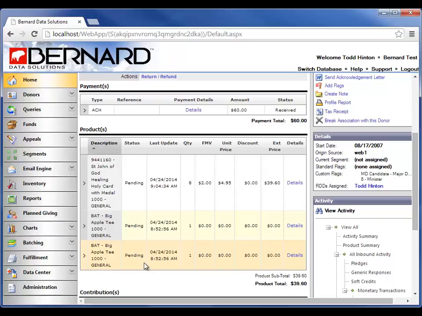It's important to note that in order to have the ability to decrease the quantities on inventory items, or products ordered rather, on an order, you must have the right called constituent edit product quantity. So please check with your Bernard administrator to have that right added if that's functionality or access you need.